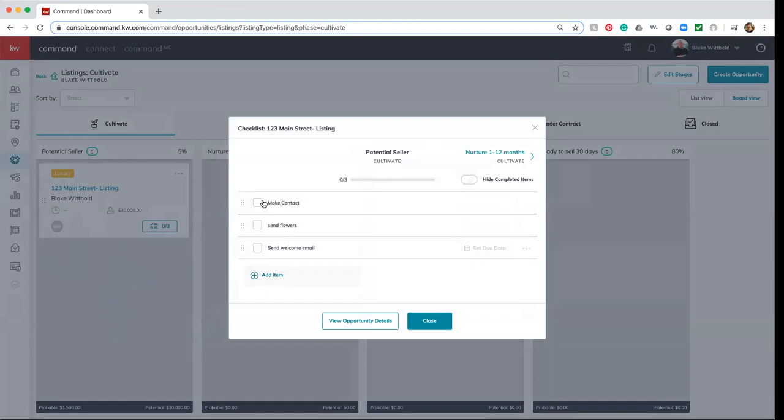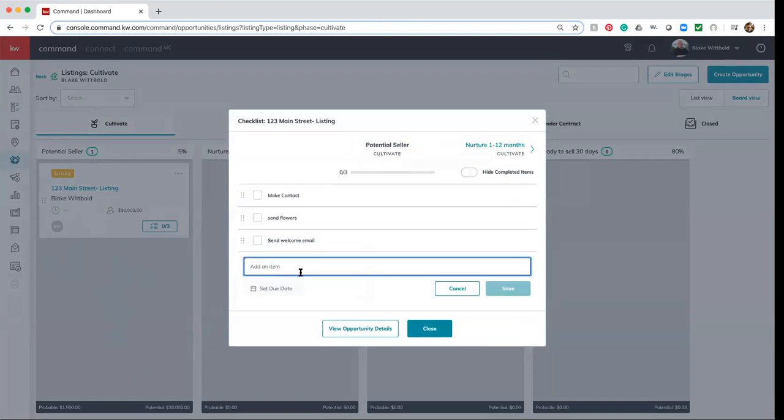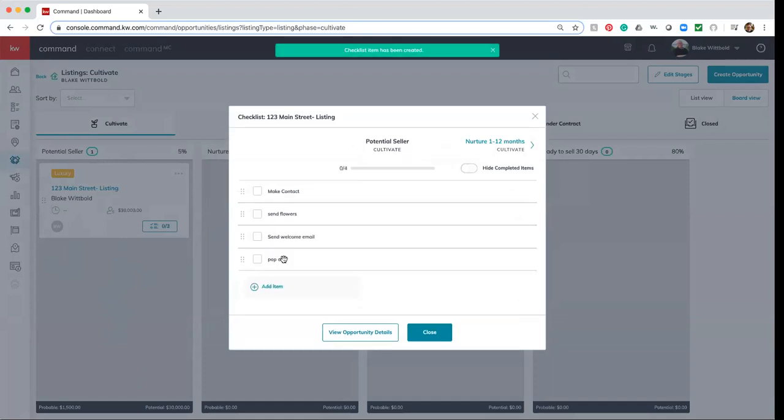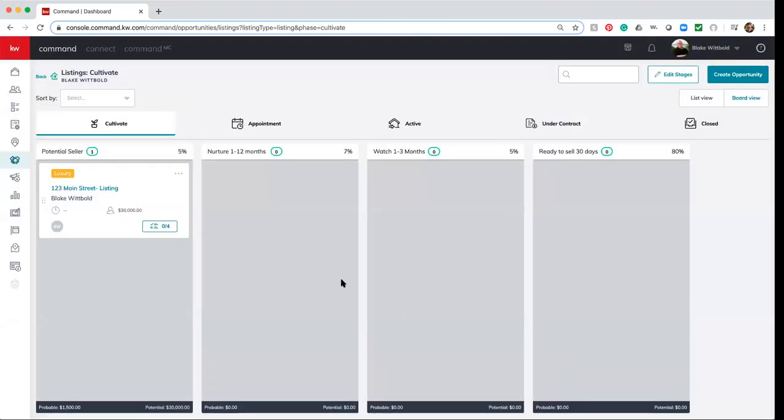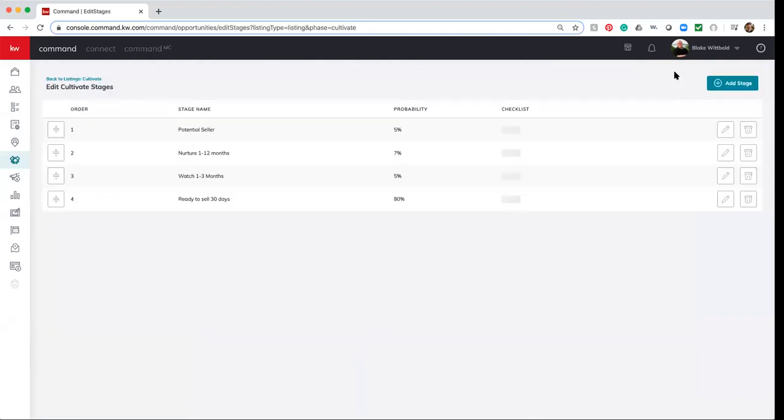If I want to add a specific item for this opportunity, I'm going to click add item, and I can add in, let's say, pop by, pop over. And this one I added is specifically going to go to my listing. If I want to edit it for all of them, I'm going to go up into edit stages up the top, right next to create an opportunity. I'm going to click on that.